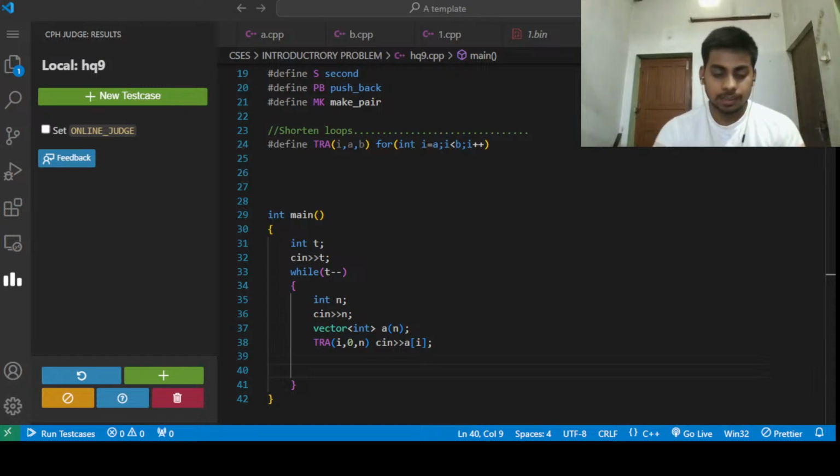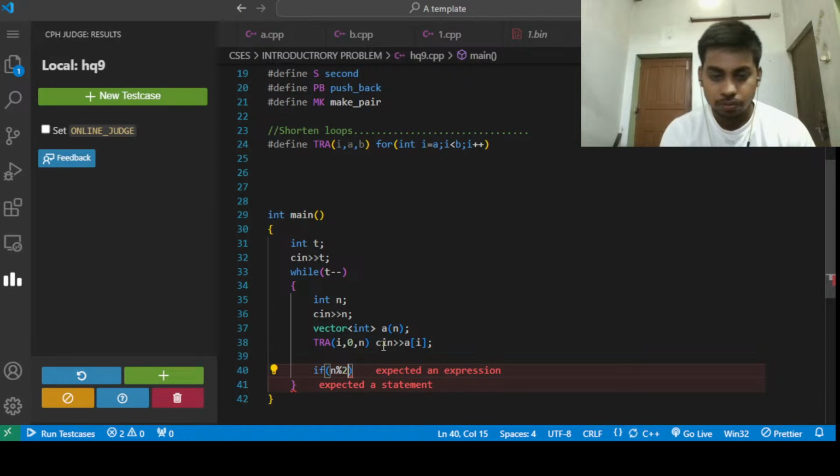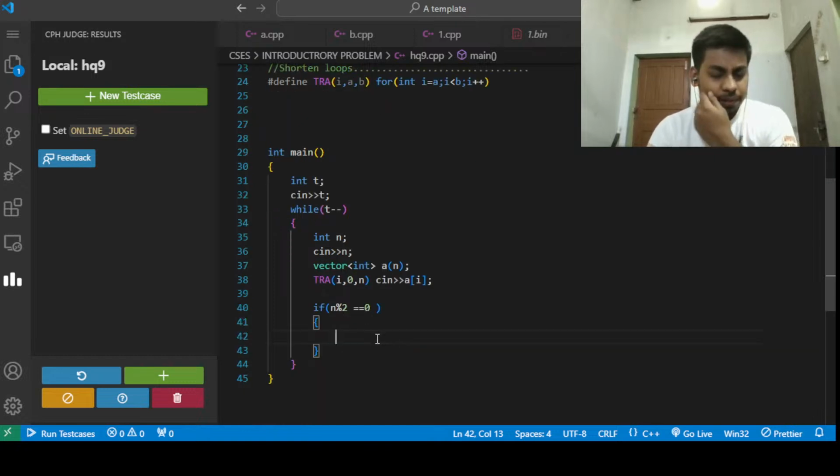So now the next thing is, we have two observations. If our n is even, means n modulo 2 is equal to 0, then in this situation, if we take the XOR of all the elements and the result is 0, then we can say yeah, it is possible. So we will print any value.